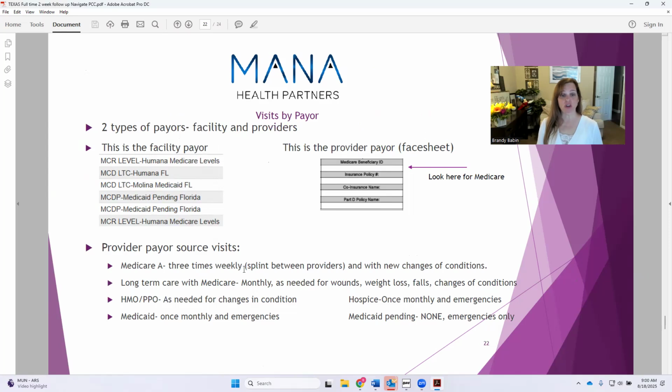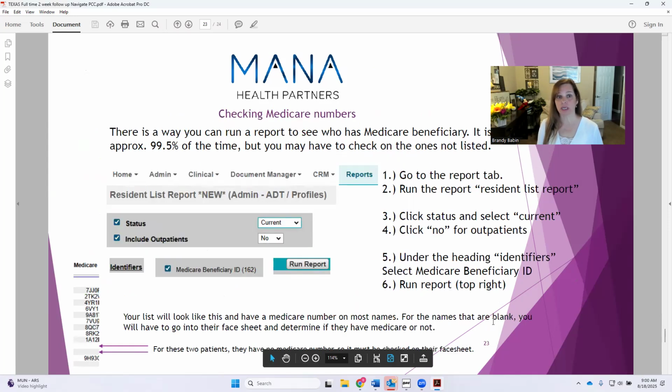So Medicare A, you can see them 3 times a week and with new changes. If they're long-term with Medicare, you can see them when medically necessary. HMO, if they're needed, Medicaid once a month, hospice once monthly, and emergencies. Medicaid pending, none, emergencies only.